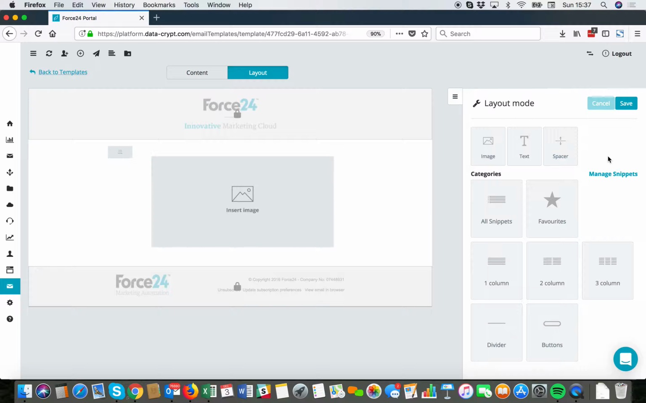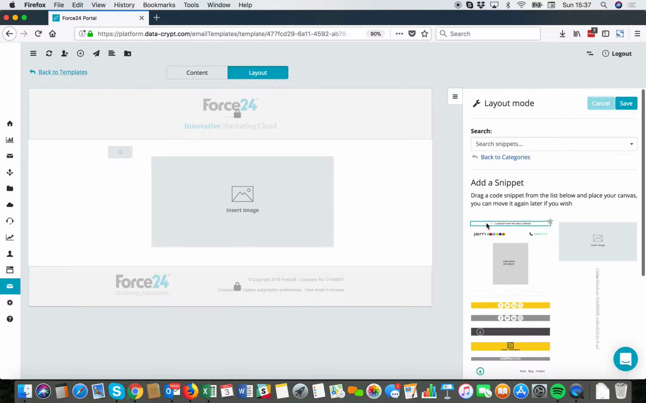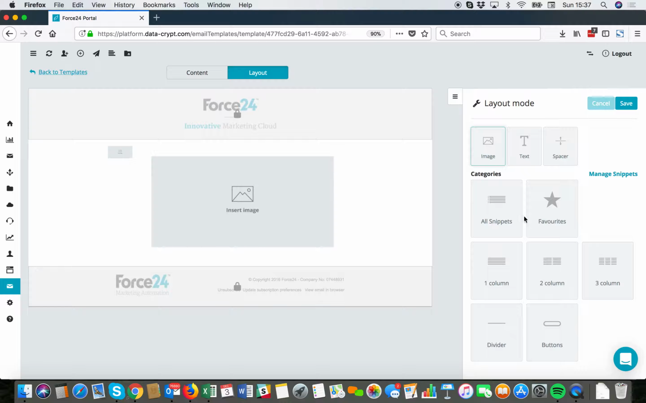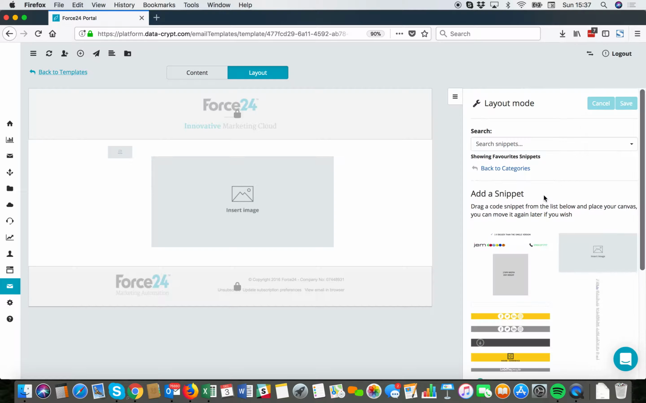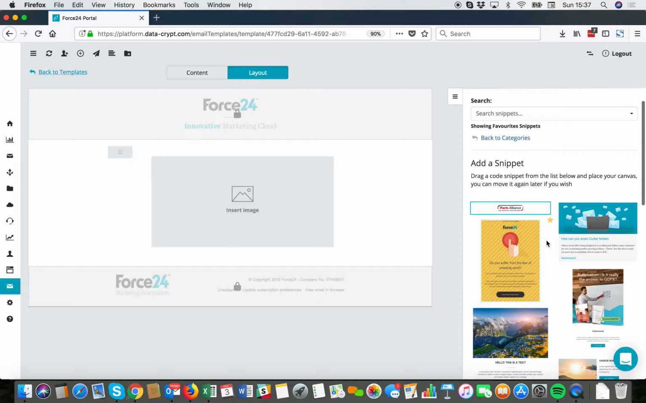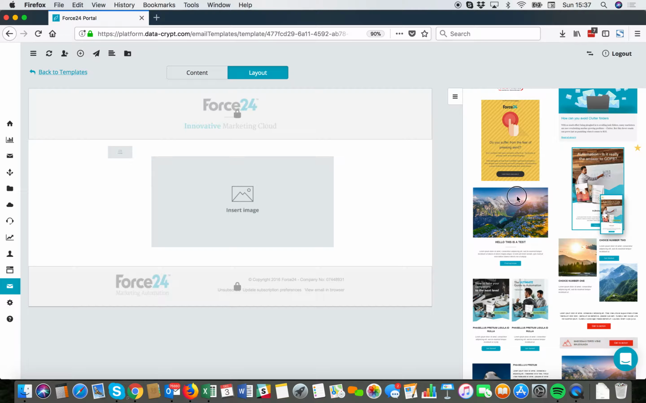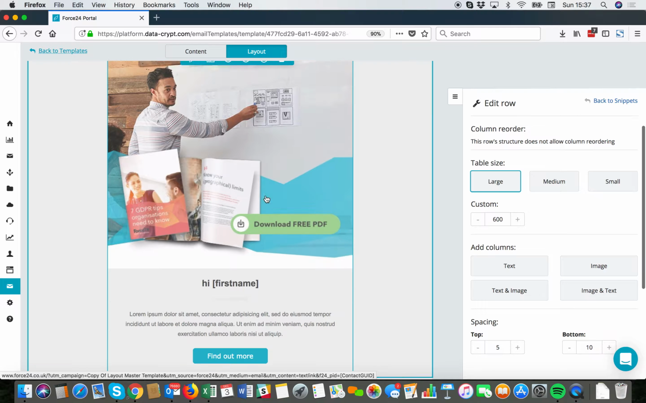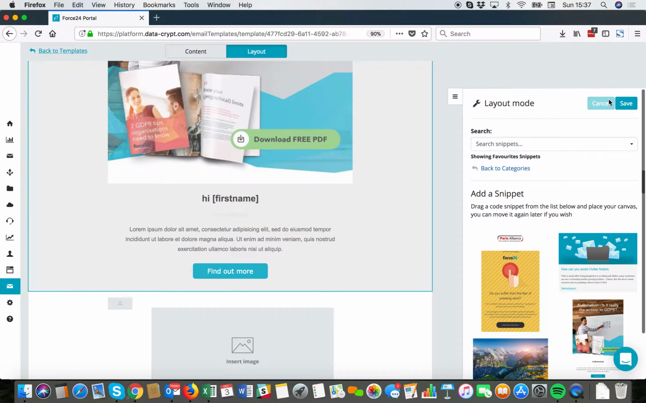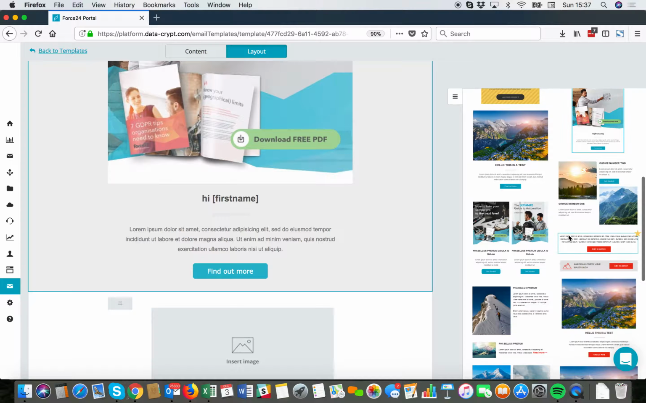Now, to save time and make life easier, we build what's called snippets. And snippets are quite simply drag and drop pre-built codes. I can select any one of my snippets and I can save myself hours of time messing around with emails. There's one of my snippets. Let's pick another one of my snippets.